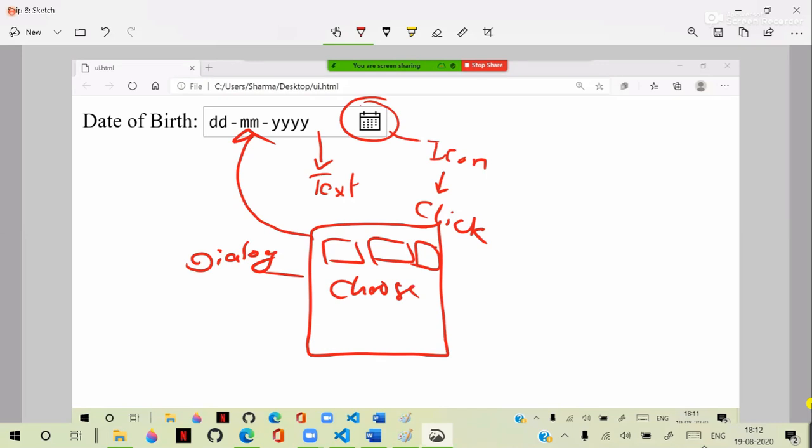Now this is not a control. It is a component with a combination of several controls and functionality. You cannot say that it is a date control. It is a date component. So the date time picker is a component. It's a combination of several things, with effects, with events. Now this component can be used in other pages.